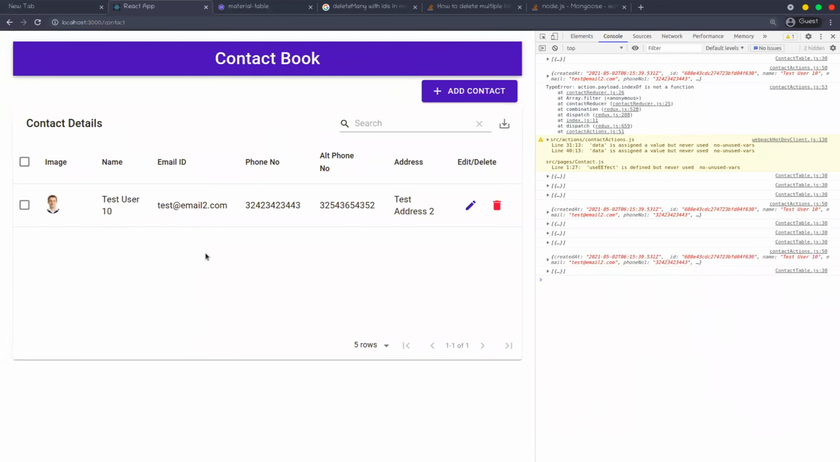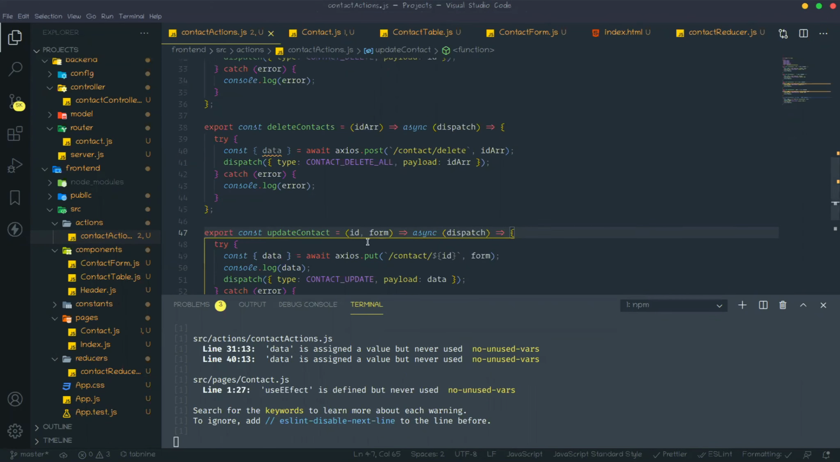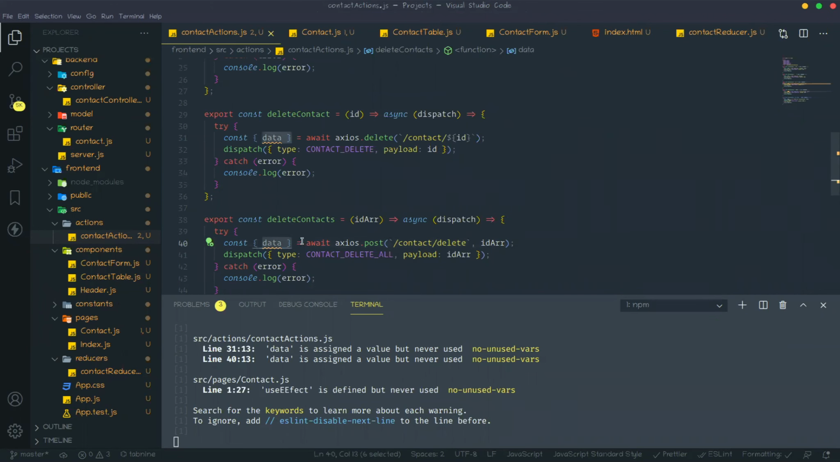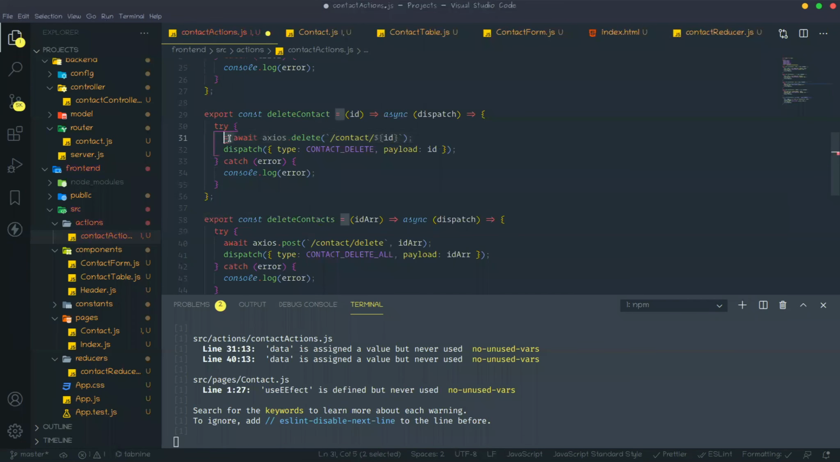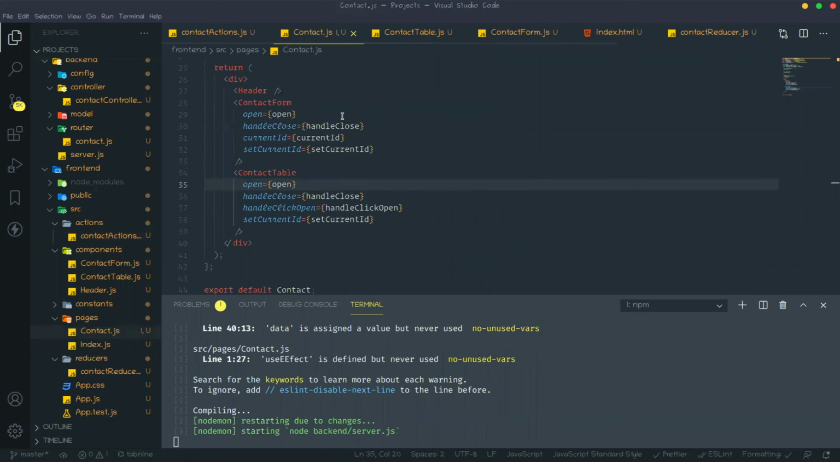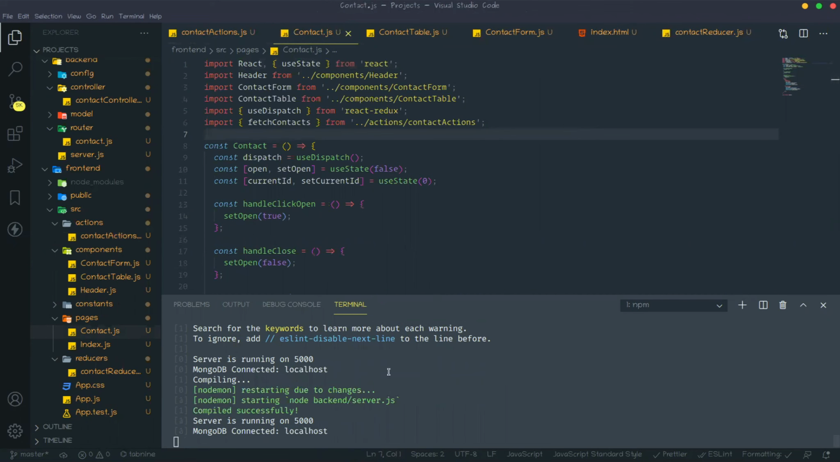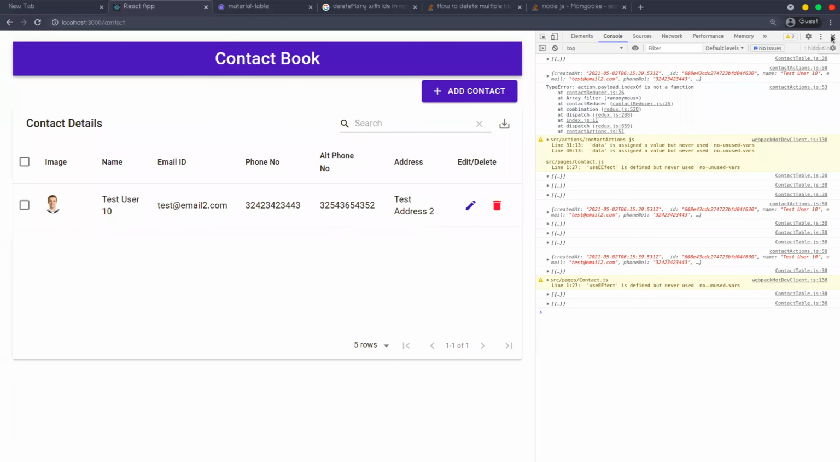Okay. So now I'm getting some warning that data is assigned but never used, but still. So in this contact.json, this data is assigned, so we don't need this thing. And in this contact.js, useEffect is not required. So now you will get the compile successful. So now all those things are done. Now let's test one time.